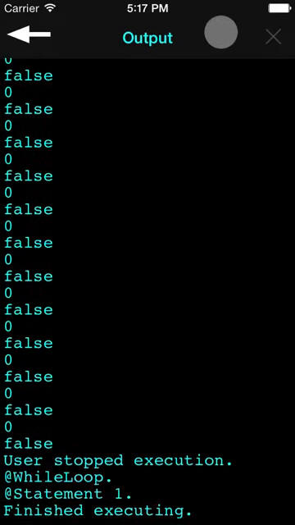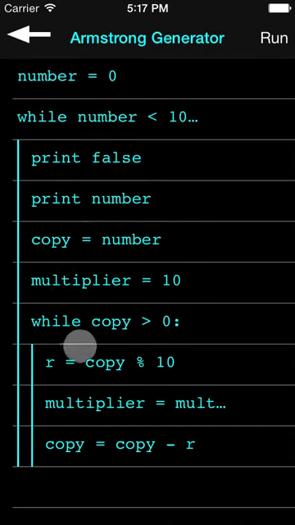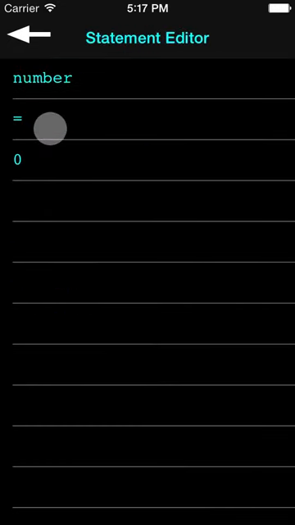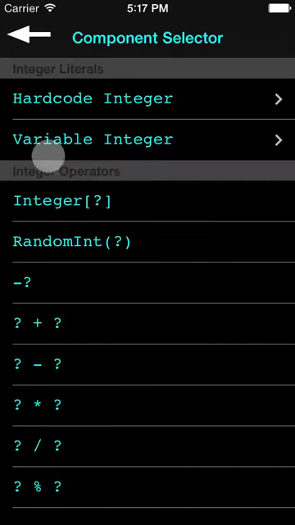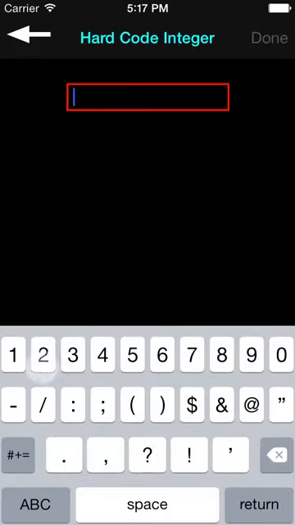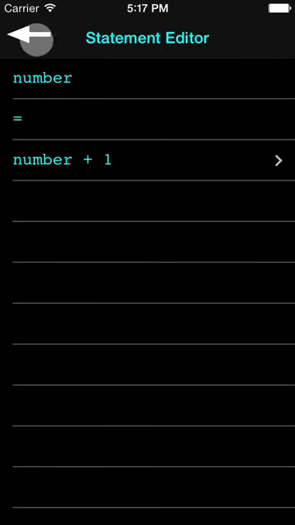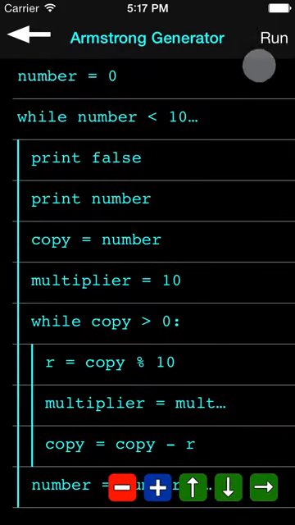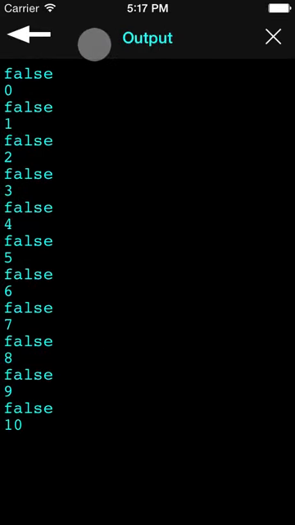That does not work yet because I'm not incrementing number. So let's go ahead and increment number. So number equals the sum of number and 1. And we got to put that on the outermost loop. So let's go ahead and do that.